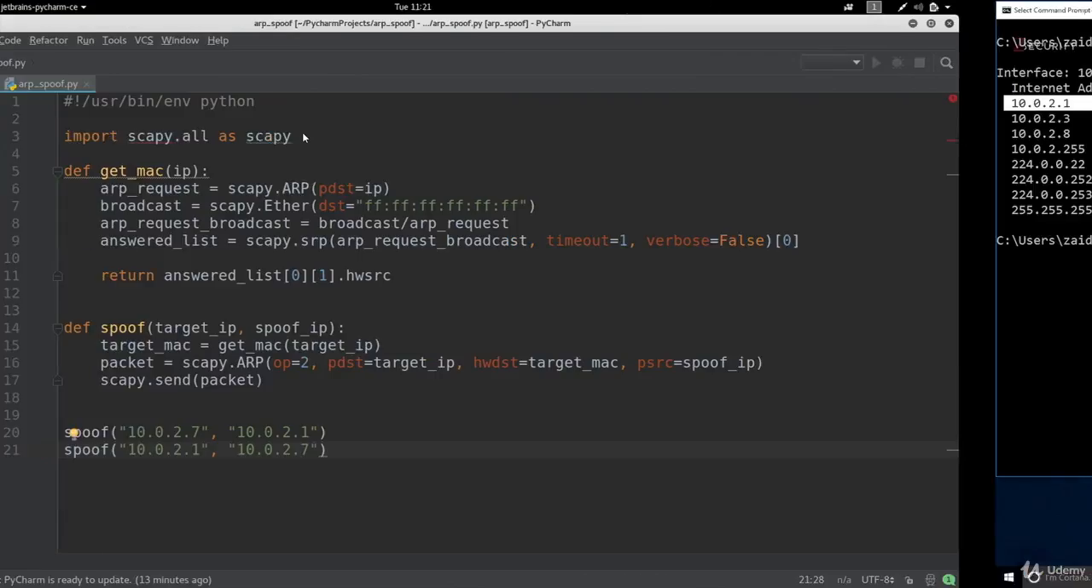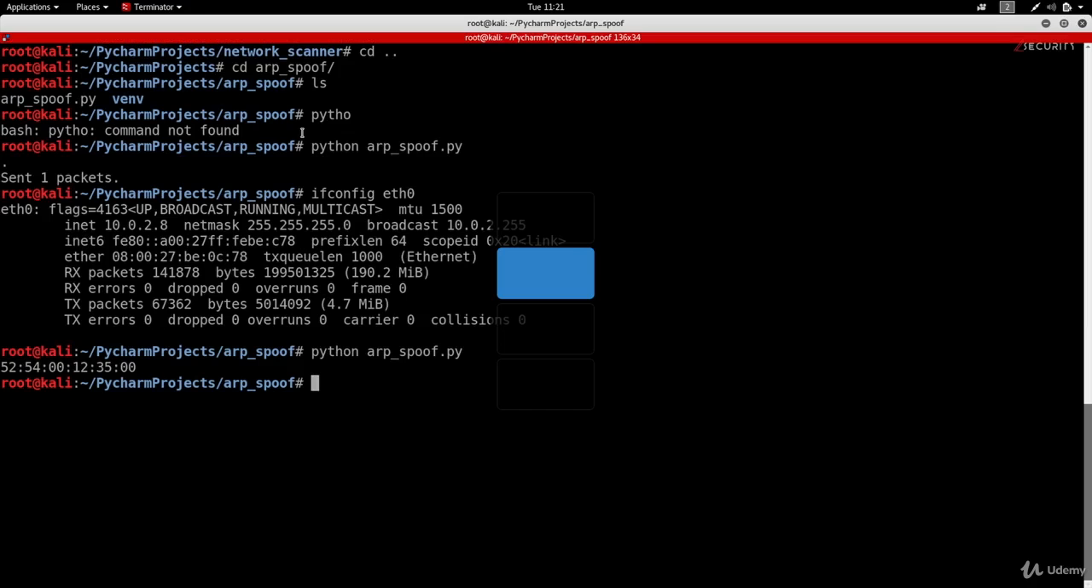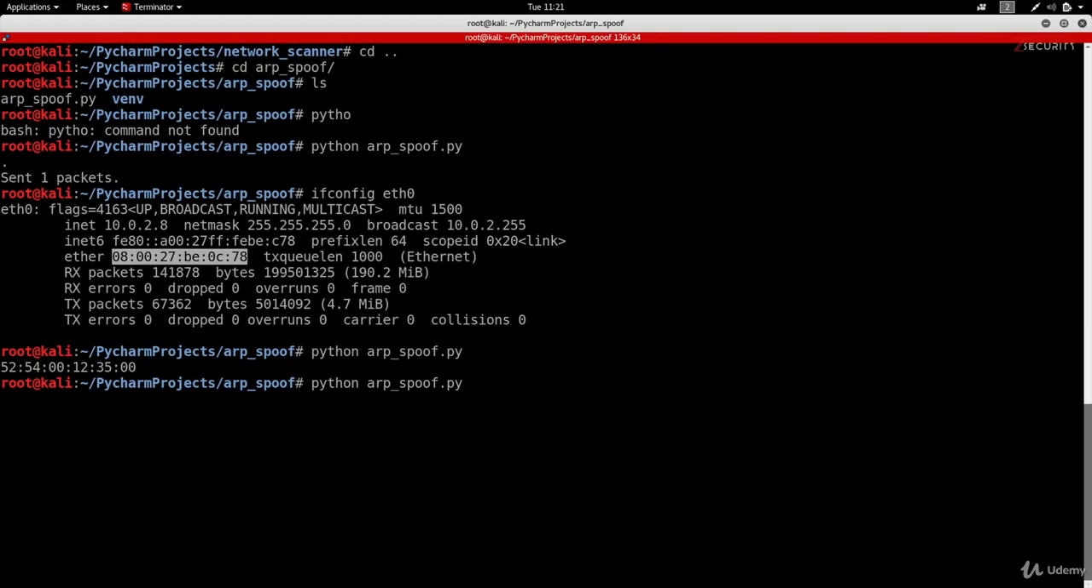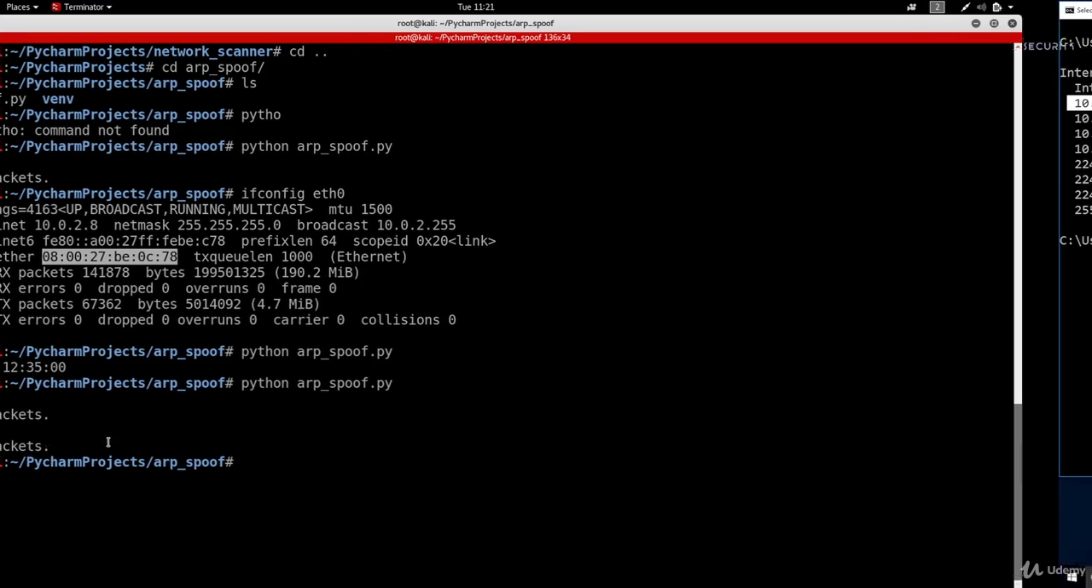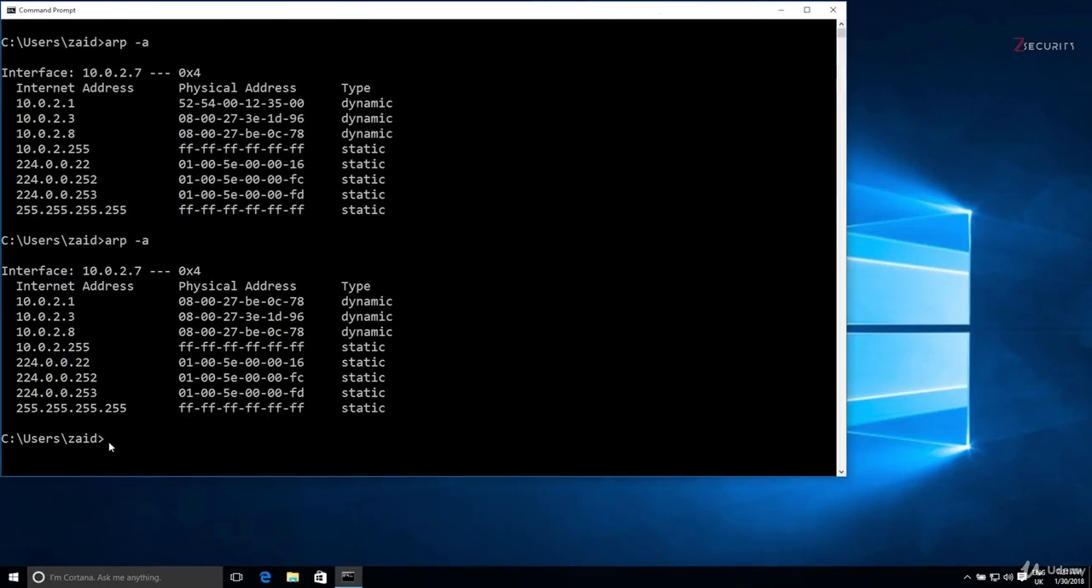After running my command, the router's MAC address should change to the MAC address of the Kali machine, which is this one. So let's run our program by doing python arpspoof.py. And as you can see now, it's saying it sent two packets. So the first packet was going to the client. The second packet was going to the router. Now if we run arp -a again, as you can see, the MAC address that's associated with the router is changed to the MAC address of the Kali machine.